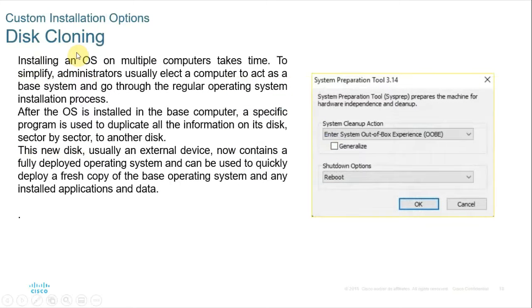Disk cloning. Disk cloning is one of the important concepts when you want to install the operating system on multiple computers. Installing an OS on multiple computers takes time. So what we'll be doing is we'll take one complete operating system and make a clone of that, and we'll use that to install the operating system on the other systems in order to save time.